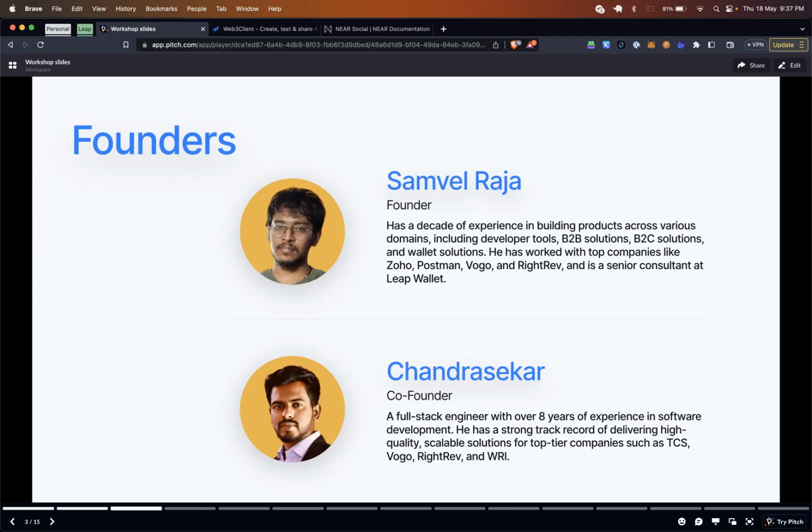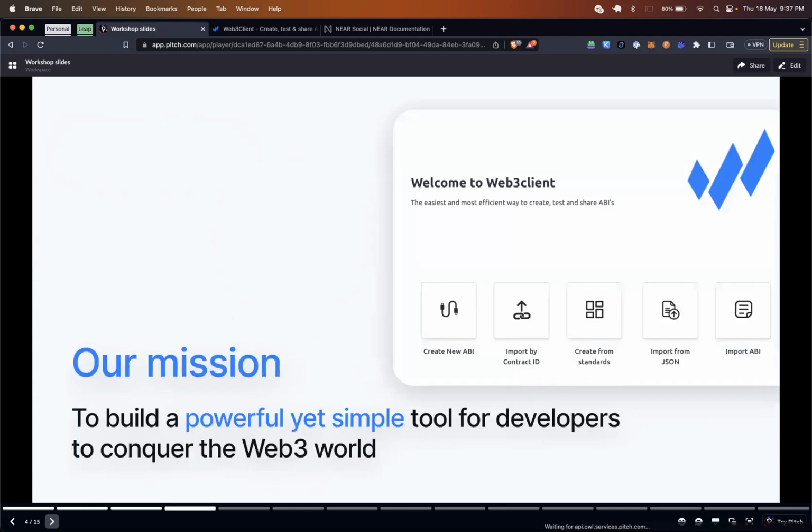Then my co-founder is Chandru. We met during our Vogo days, and our journey goes on. He has a great track record of delivering high quality products. So we both synced up 4 years back, and we started building together. And that's what Web3Client is.